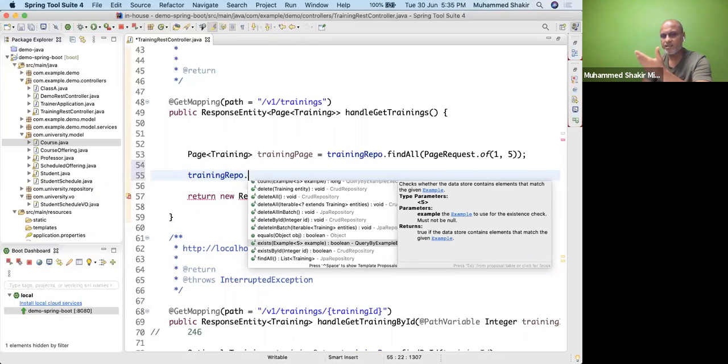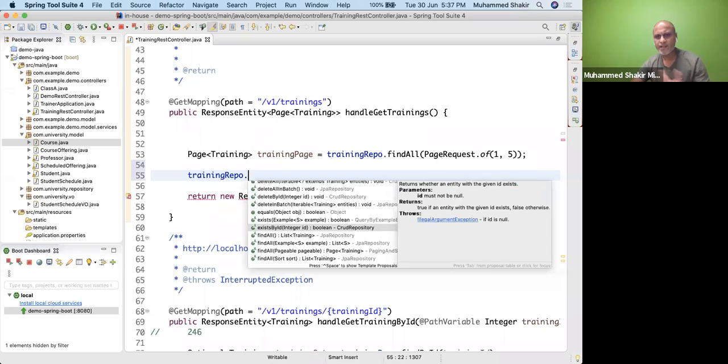exists, again. This helps you to search. This helps you to find out whether the example object that you have is actually exactly the object of that class. If it is the training class, training class. So suppose there are 10 fields. You put the value in 3-4 fields and pass it as a parameter. It will try to find the record which matches the values of all of those 3-4 fields. I will take that up separately. Don't worry.